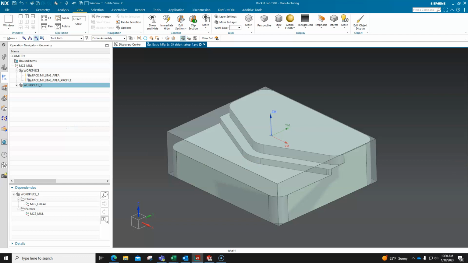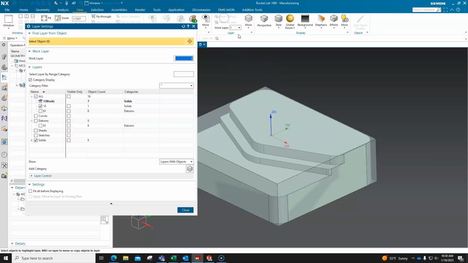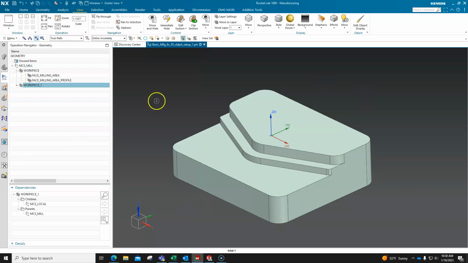Choose View tab, Layer Group, Layer Settings. Clear the Layer 10 checkbox and then click Close. When we close it, we don't need to see the block anymore. That's why we clear the Layer 10.